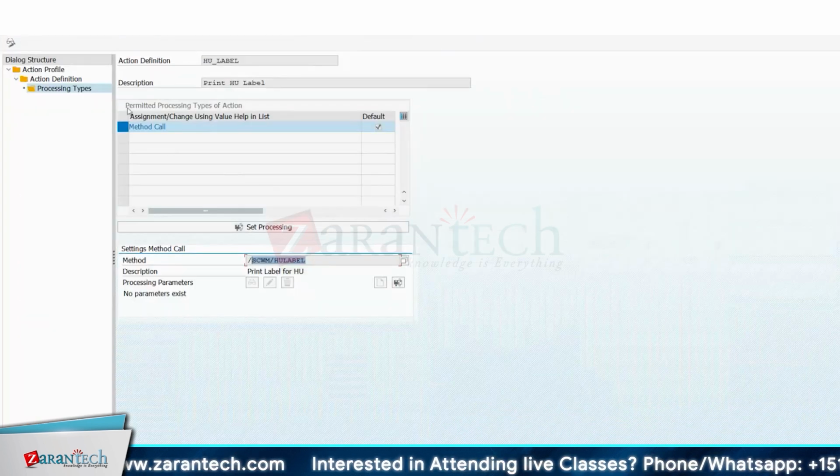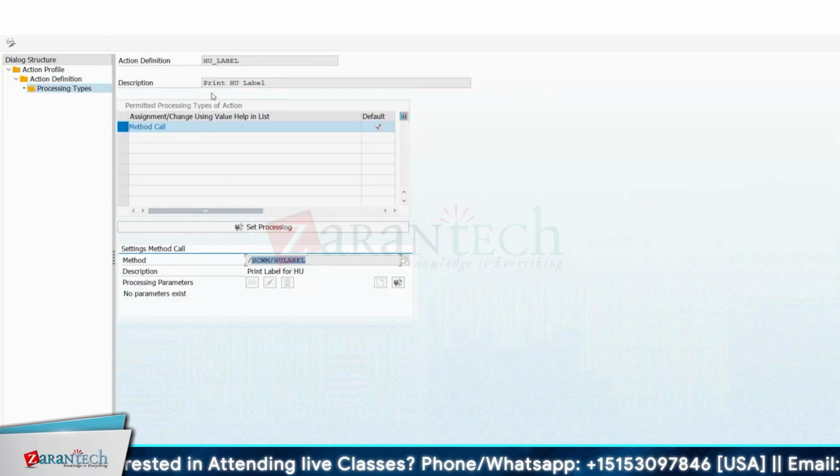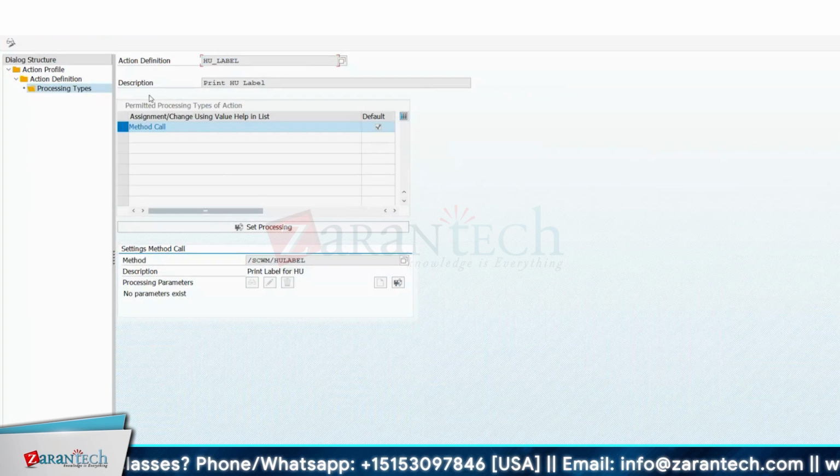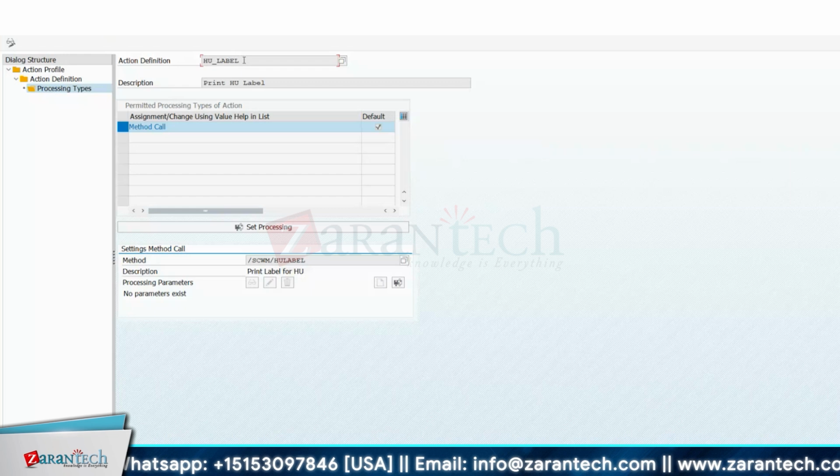Okay. So we have discussed the processing type also. Now we talked about a condition record. So this is the action that will get triggered. If I want HU printing, and in that I want to trigger the HU label printing, of course, this is the action which needs to get executed. But it has to get executed based on some condition. Not every time I'm creating an HU or changing an HU or deleting an HU, whatever action I'm doing with an HU, should this HU label action get triggered.